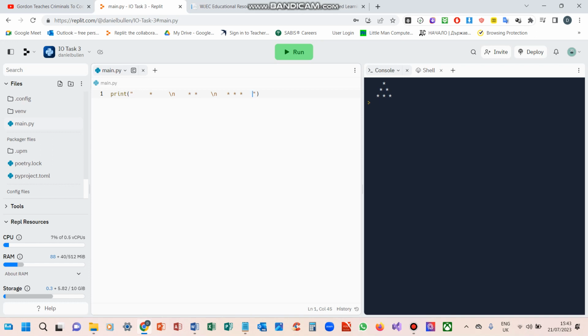So I'm going to finish the task and we're going to try this again. I'm going to do \n, 1, 2 to get 4. 1, 2. \n 1. And then we click run. Before you know it, you've got your pyramid. So that is how we can use escape characters to make a pyramid.